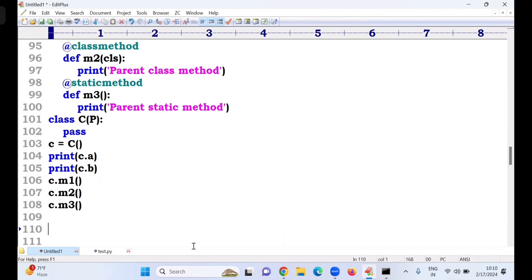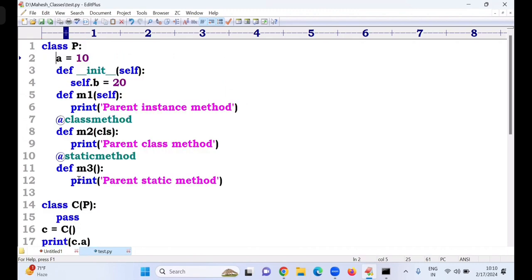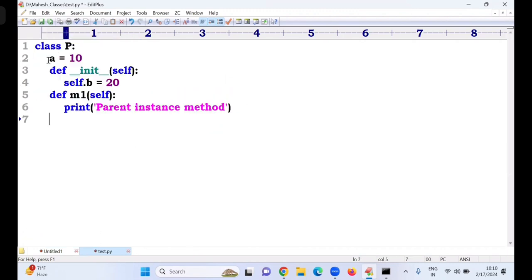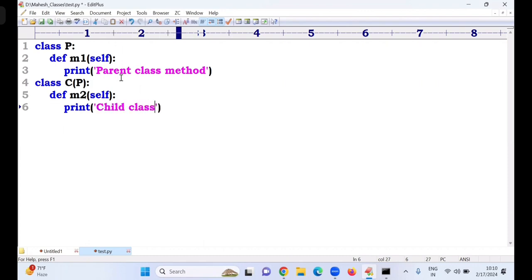So now here, no variables, nothing, only one method is there. This is the parent class method. I want to provide a class C with P. Previously, I had not implemented anything. Now I have to implement. One more method is there. This is the child class method. So the parent class has a method, and the child class also has a method. By creating an object of C, we are in a position to call m1 as well as m2.